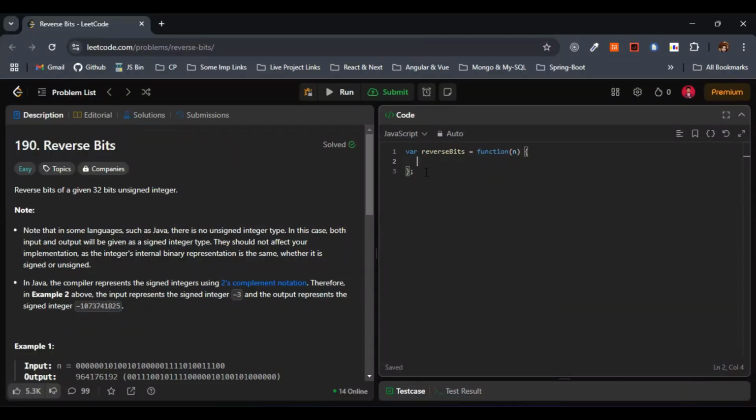Let's start writing the code here. The first thing is, we have discussed this one. We will initialize the result to 0 and we will initialize the integer I to 32 here. We are considering a 32-bit unsigned integer, right? So let's go with the while loop here. While I minus minus means we are looping 32 times here, right? Since we have a 32-bit integer, we will be looping 32 times. So I will consider a simple while loop here.